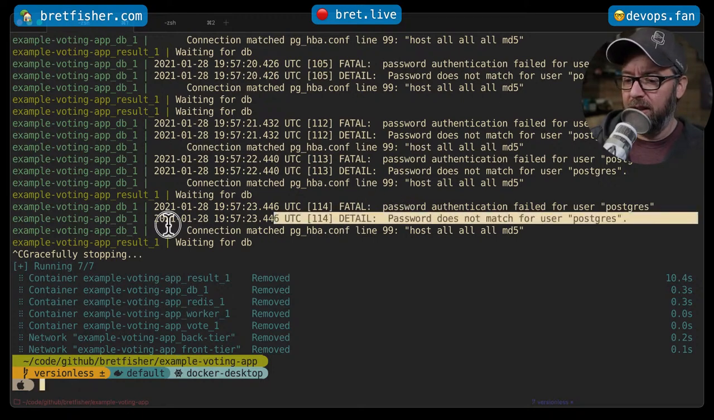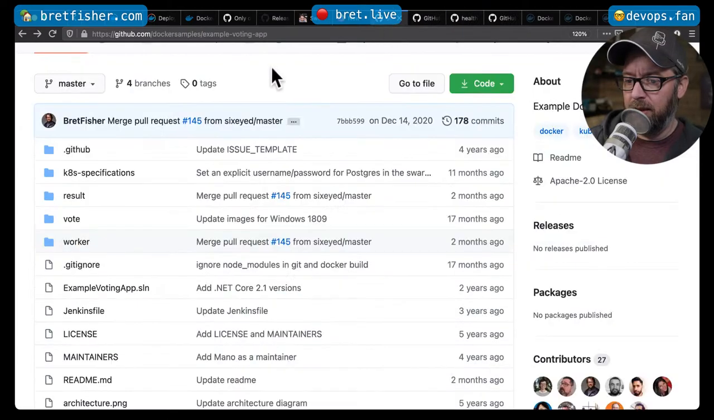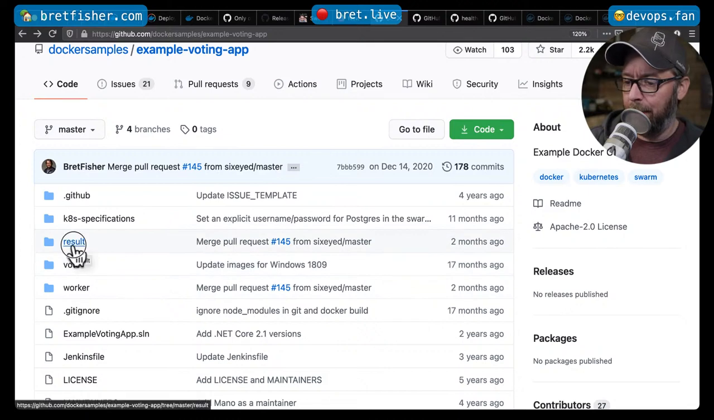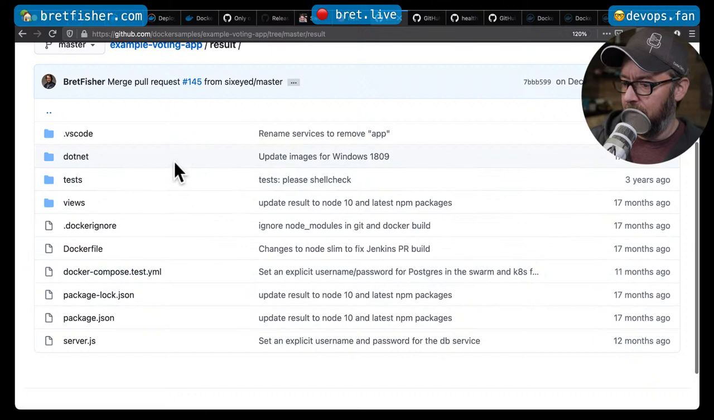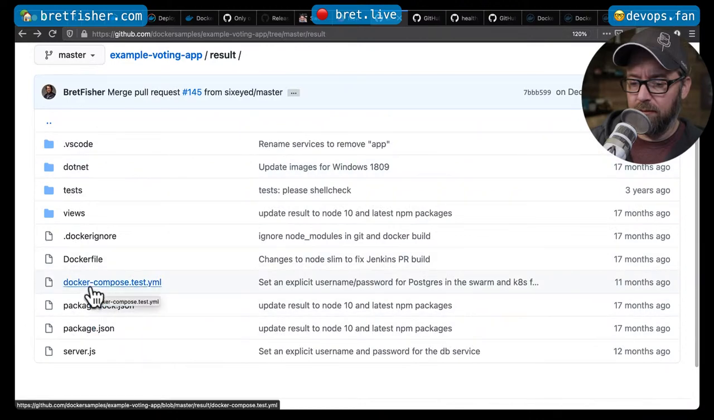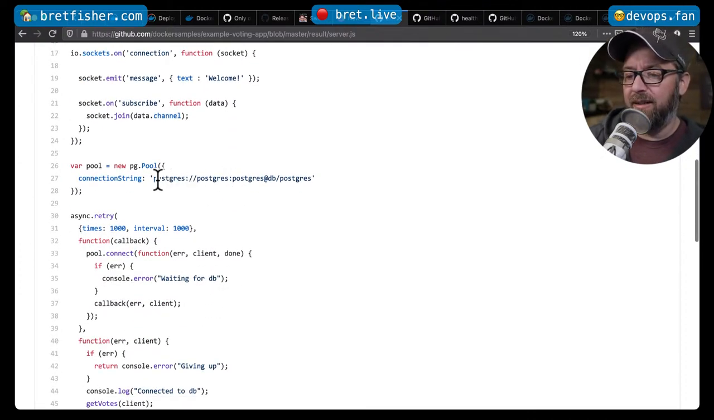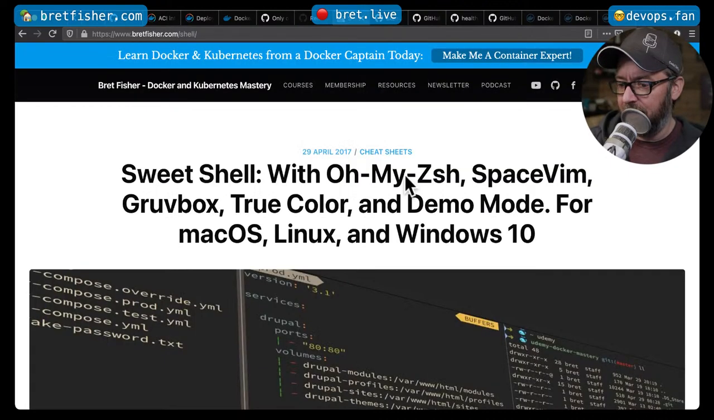The result app looks like it's doing this failed authentication. So let's go see if the upstream has fixed that problem. The upstream example voting app, let's go under result. And 12.11.3 result app. There's a .NET version. Yeah, so in here, we set an explicit Postgres. Now, the problem here is that these are hard-coded, which, again, bad for an example, should not be hard-coded. I don't like doing that, and I would rather fix that.